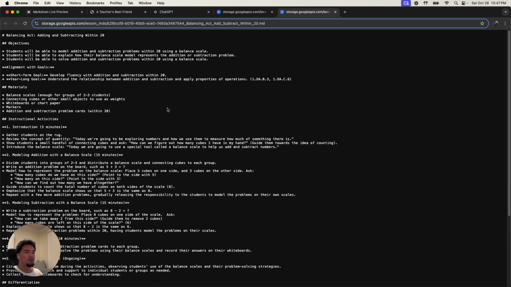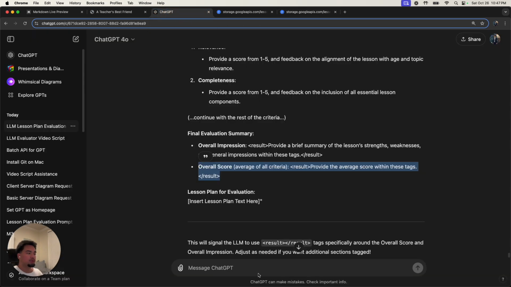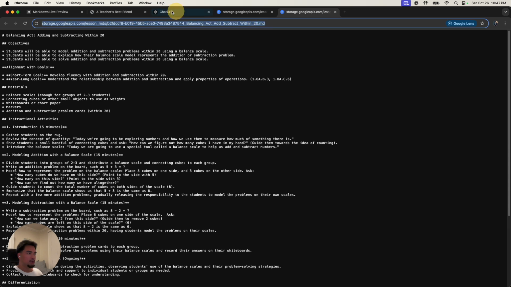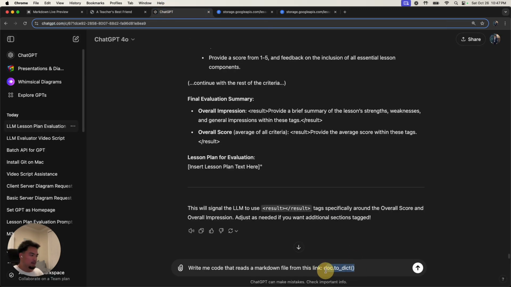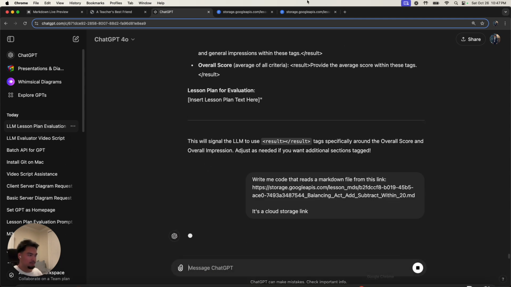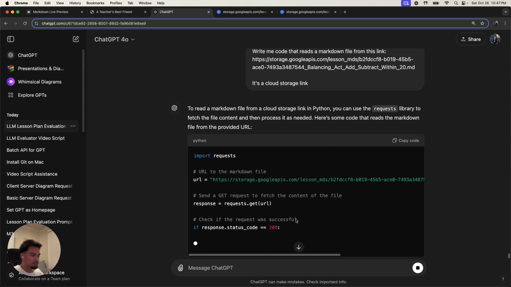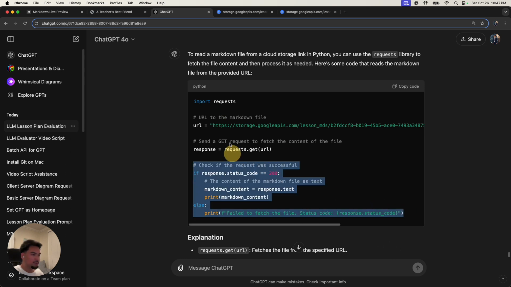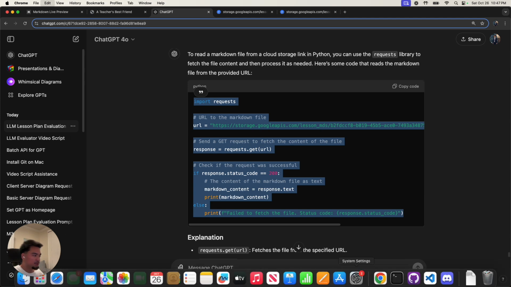So now I want to write some code to read that in. I'm just going to ask GPT: write me code that reads a markdown file on this link. It's a cloud storage link. Okay, looks easy enough. It's calling the request library.